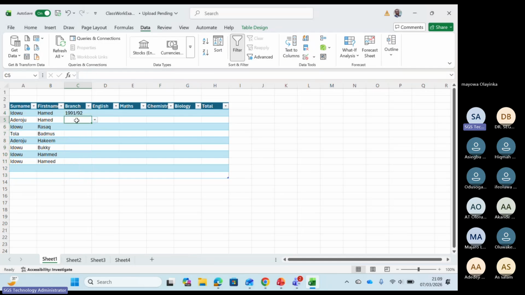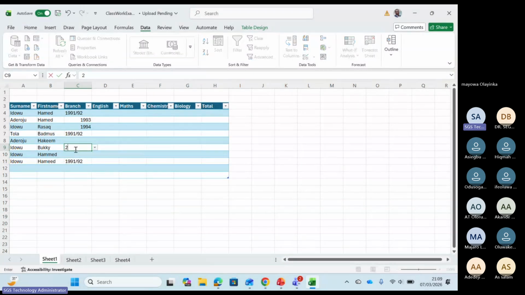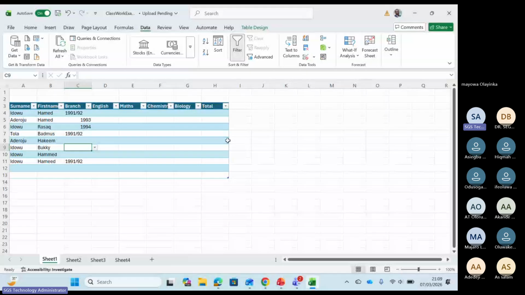So you see that with this, there's no way somebody can make all those types of mistakes. You don't have the liberty to type something there. You cannot type what is not supposed to be there. So we call it data validation. If you put what is not supposed to be there, it will not allow it. It's a very useful tool when you want to input something and you don't want somebody to input errors.